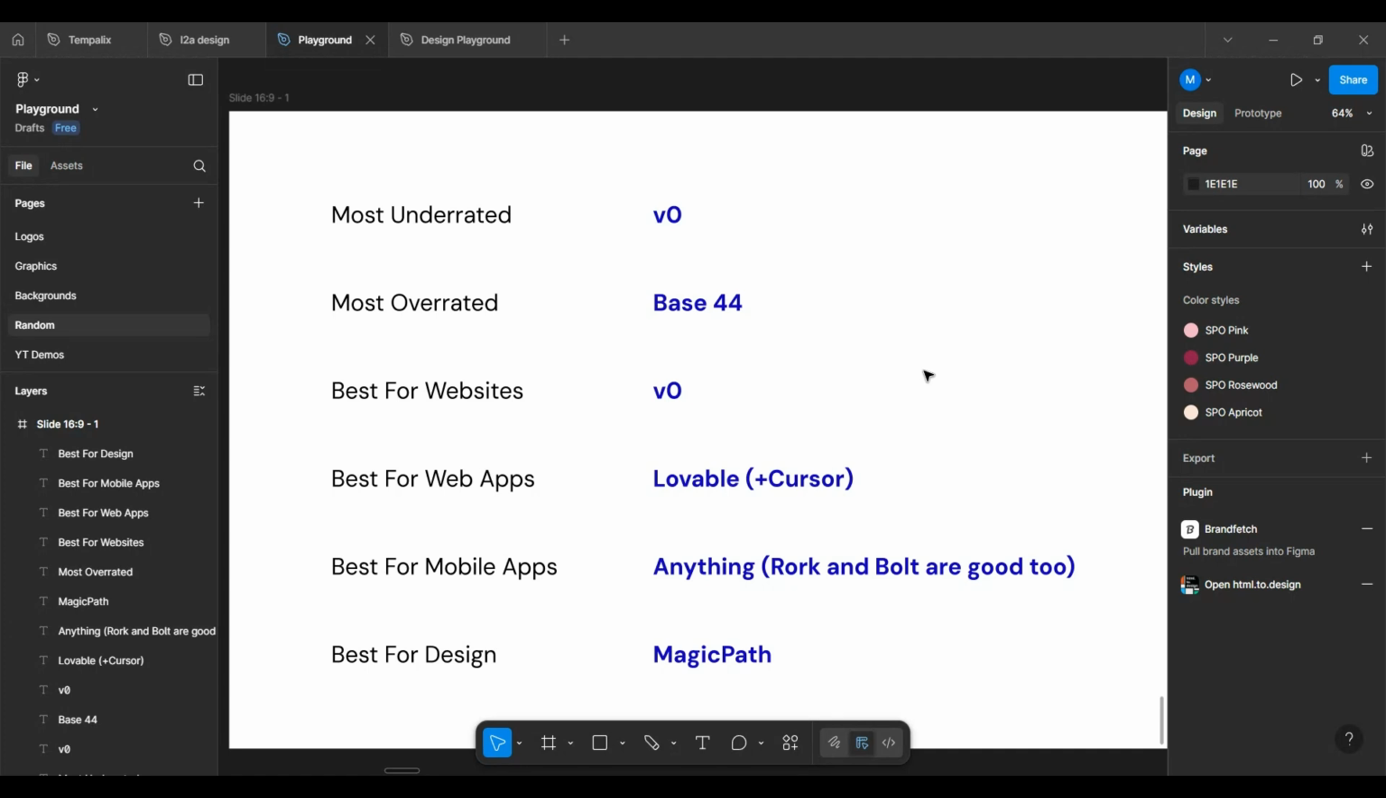Most overrated, I think Base44. It was acquired by Wix for $80 million, but it has backend, but it doesn't feel as polished or as good as the tools above it. Best for websites, V0 has a nice design edit tool as well. It can publish to Vercel as well, has very nice integrations. Best for web apps, say Lovable, but with Cursor as well.